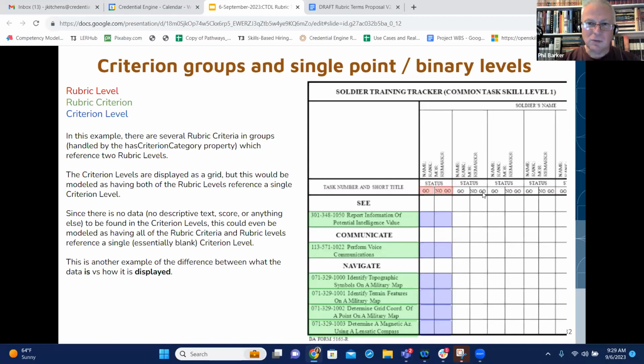The other thing to mention is that the criteria here are arranged thematically. See, communicate, navigate. And that's a way of classifying the criteria. And we can look at the triples diagram for this on the next slide.